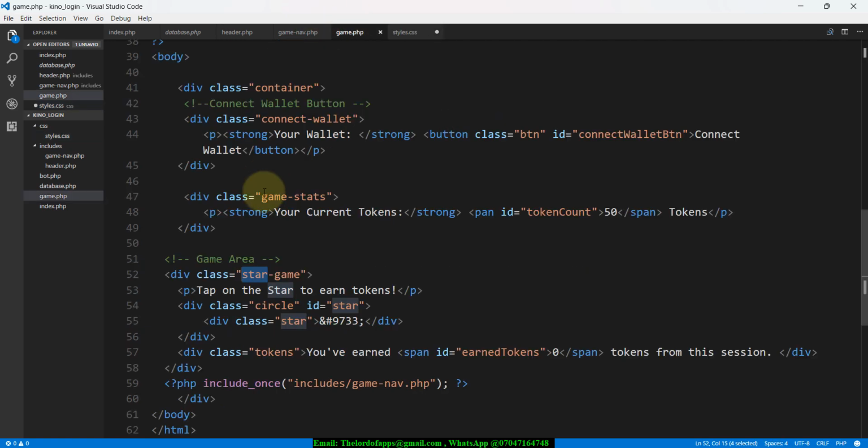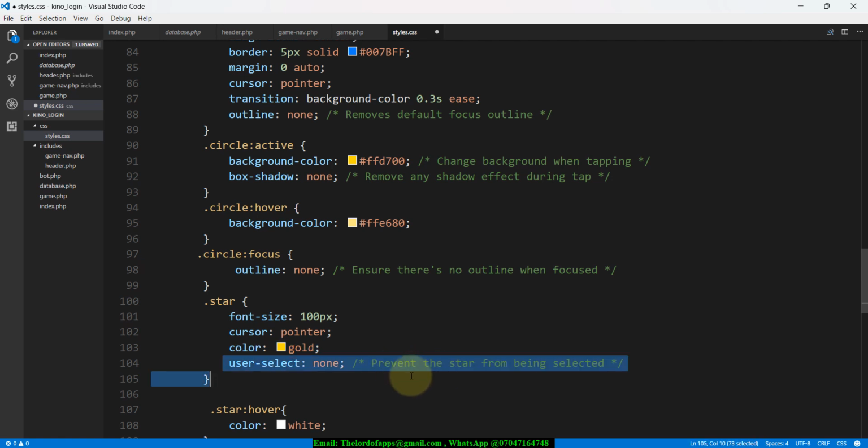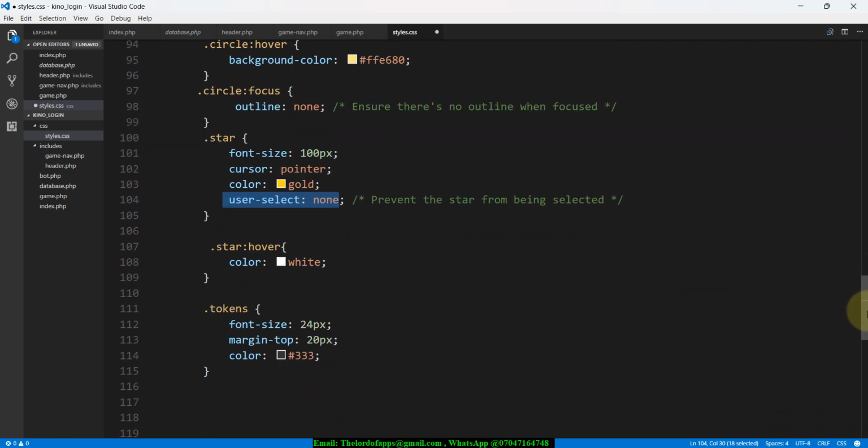So if we go back to the game, you see that there's a place where we have the star right here. That's just the star class in here, and we're styling the star. So we're going to set a font size of 100 pixels to make that larger. We'll set our cursor to pointer, and we'll have the color set to something like gold. And we'll have user select, which is going to prevent the star from being selected if someone is hitting on that. We don't want to have the shadow around it.